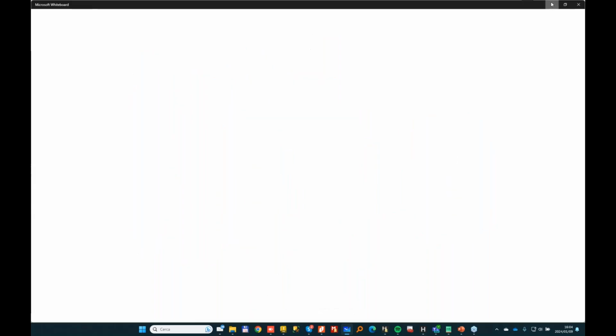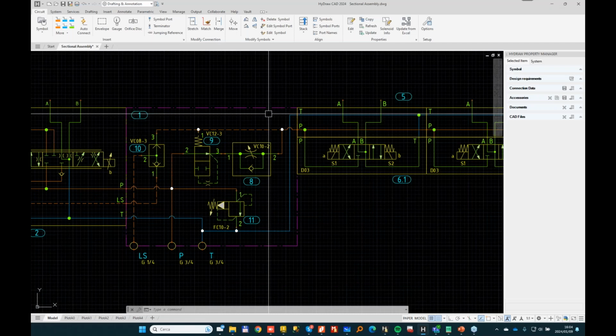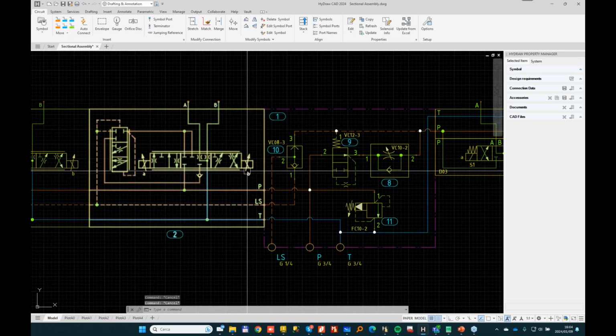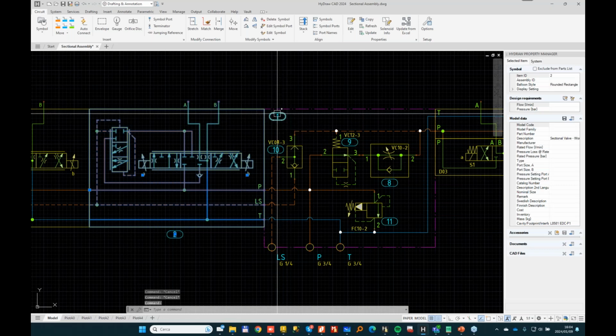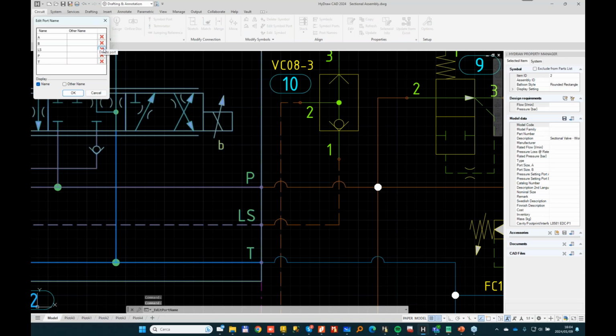Let's start the design. To make it faster, I have already made the diagram in Hydro, and I'll use my export to MDTools from Hydro. Just a quick piece of information: in these cases, you may not have ports P, LS, and T. So let me, as an example, delete the LS, P, and T.